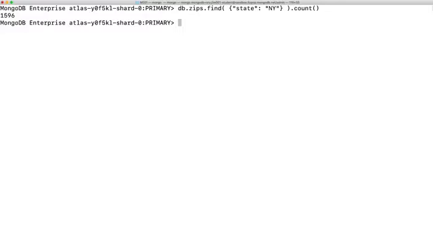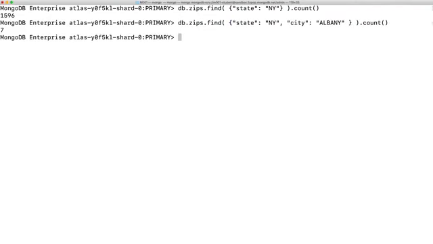1,596. What about the documents that are in New York but also in the city of Albany? Will the count still be 7? Let's find out. We added the city is Albany criteria to the query and kept the count option in place. And the result is indeed 7.